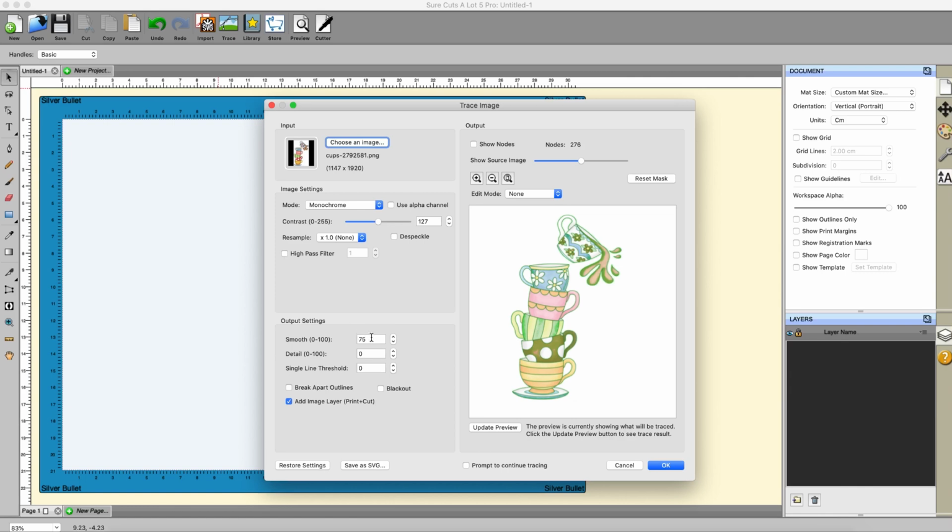Now, smoothing refers quite simply to how many curves the tracer will allow. If you have a very jagged, sharp-cornered image, you probably don't want to put high smoothing on it. It'll round things off too much. Now the detail one controls how many shapes are made for small details. The fewer the shapes, the lower the number. You want more detail, you can add more to the number there.